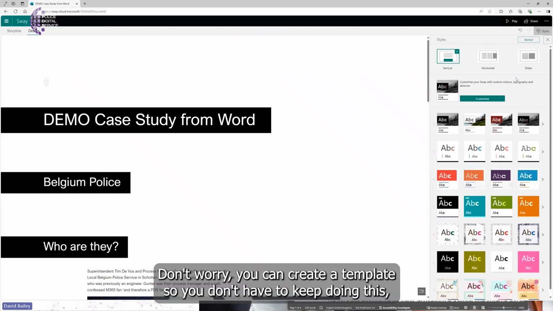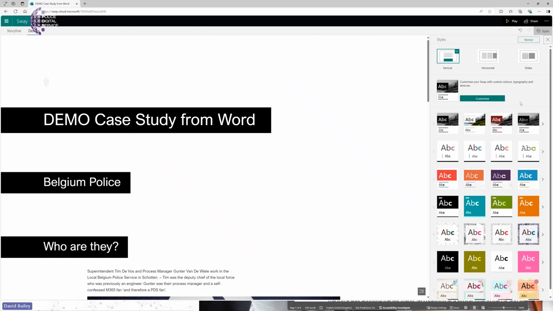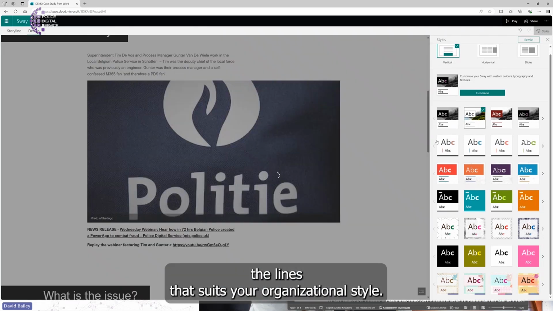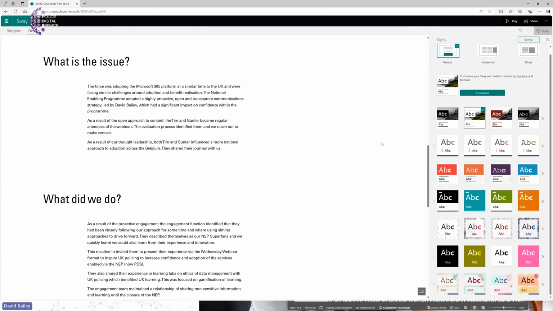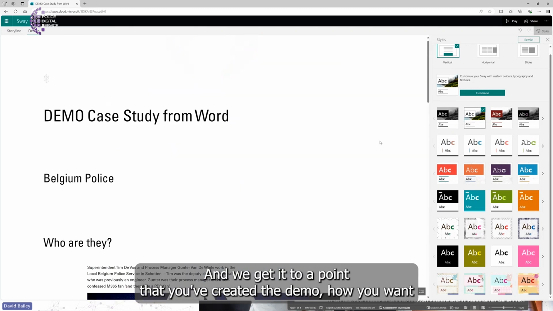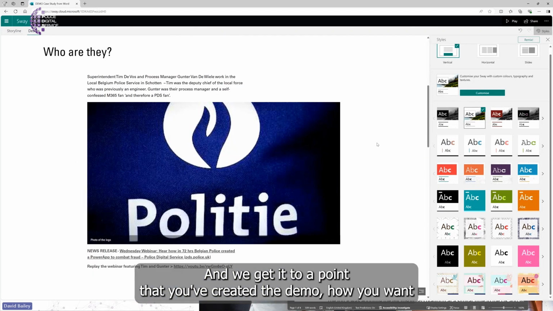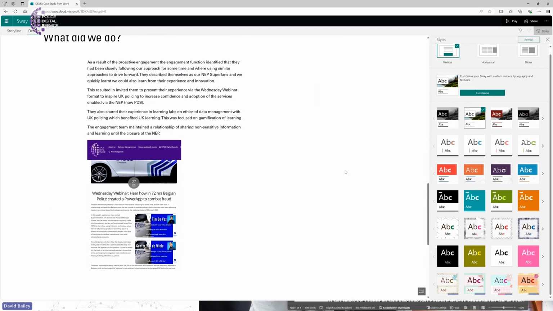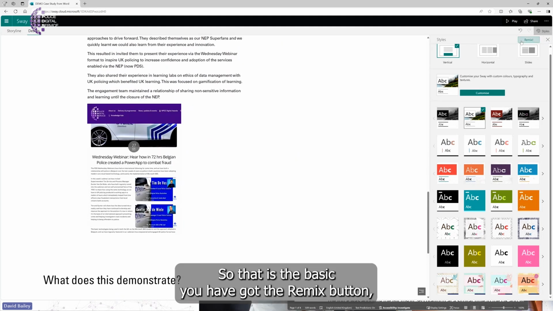Don't worry, you can create a template so you don't have to keep doing this. And you can create something that suits your organizational style, makes it look nice and clean, and get it to a point that you've created the demo how you want it, the newsletter or the products how you want to do it. So that is the basic. You have got the remix button.